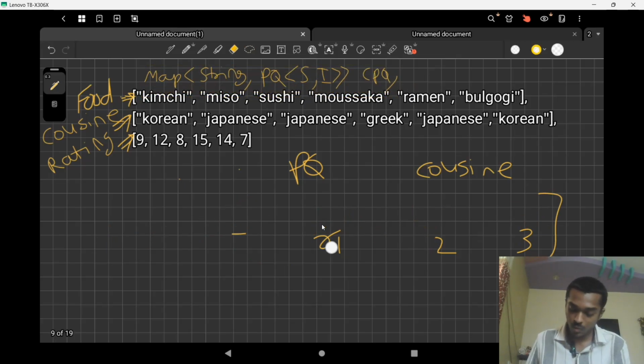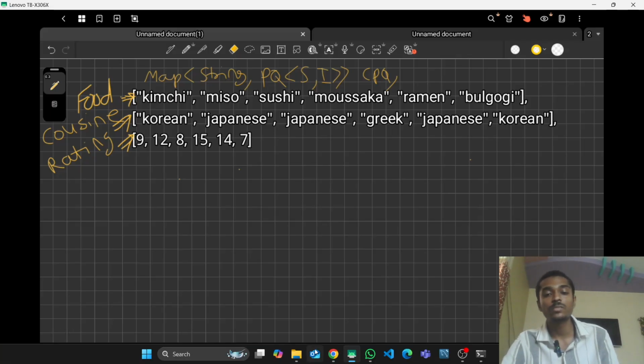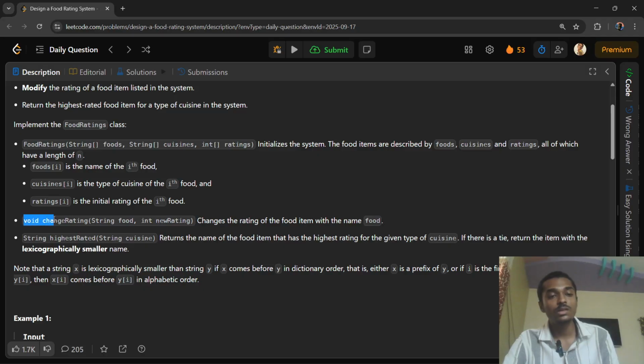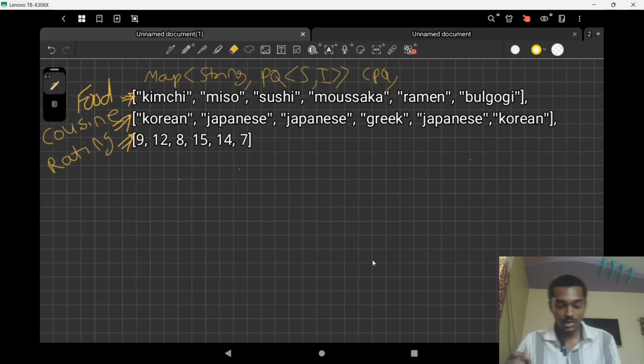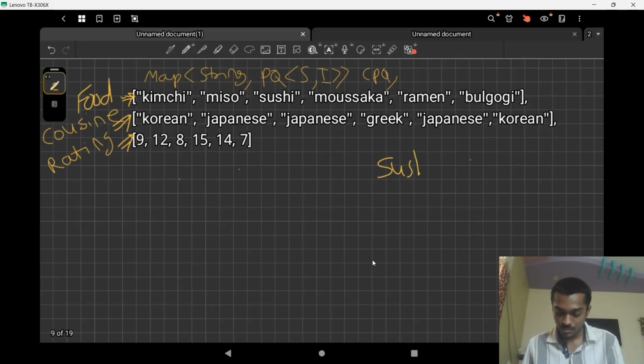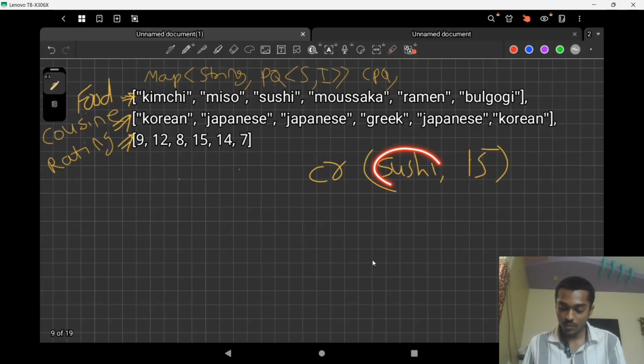Now let's move on to the next function, the first function. What our first function says is, you are given a change rating function. This is the name of the function, and you are given a food and a new rating. You have to change the rating of the food item with its name. Let's see, you are given sushi and its new rating is, let's say, 15. You have to change the rating of sushi from its previous rating to its new rating, that is 15. For that, we have to first store, for every food, its rating.